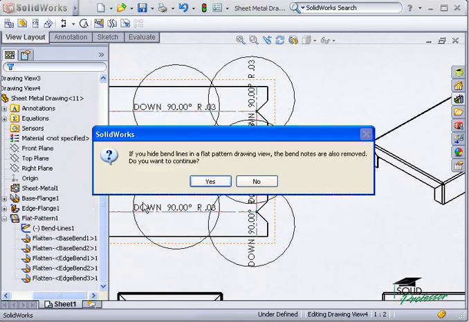Note that if your bend lines have notes associated with them, the notes will be deleted when the bend lines are hidden.